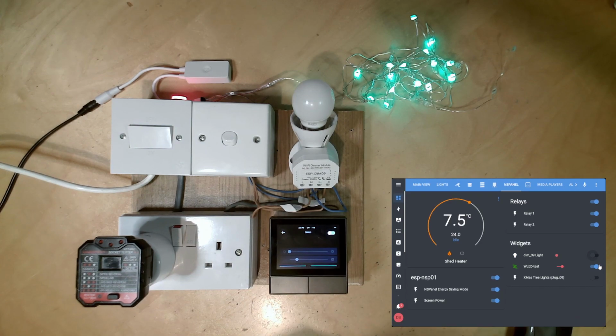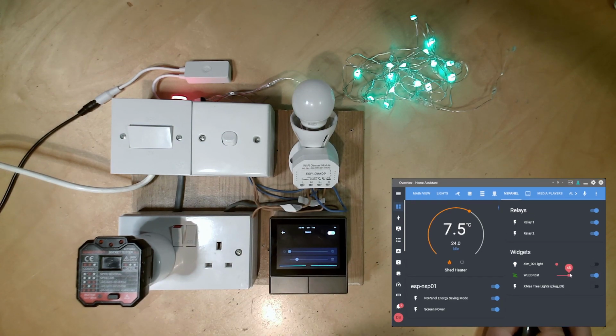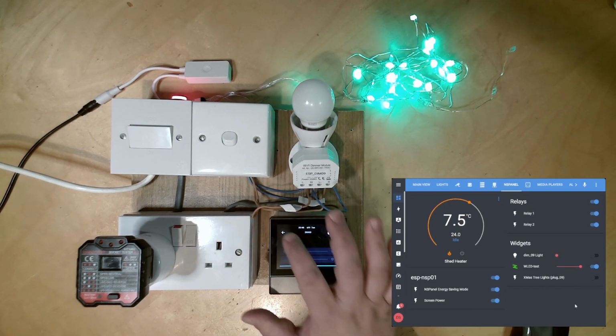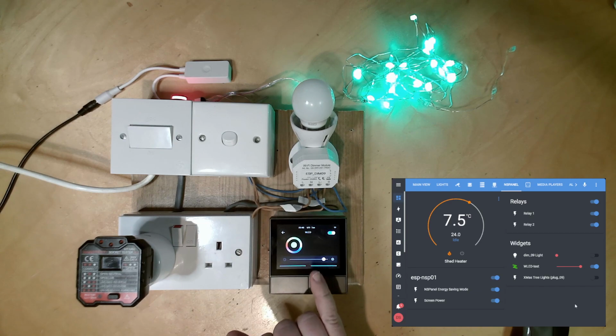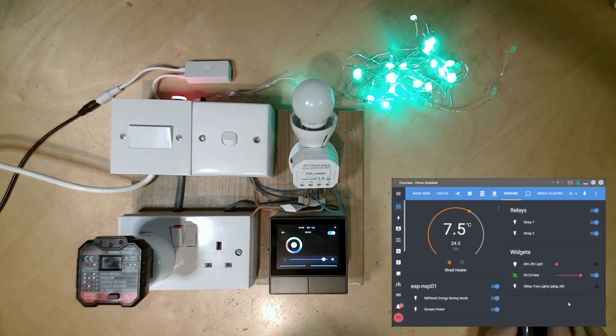The LEDs also, obviously the brightness works, and if I go to the widget, this is an RGB widget. The colors aren't coming out particularly clearly, but it's red on this side, blue down at the bottom, and green at the top. Currently, obviously, they're green, as you can see in terms of Home Assistant.